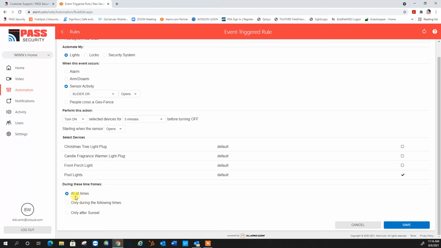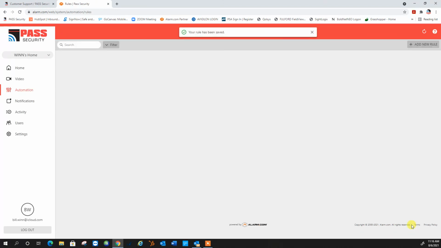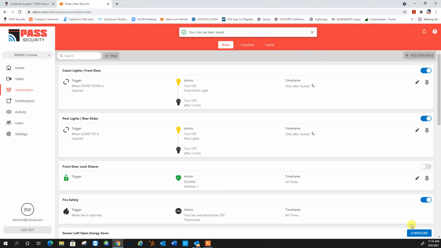And then obviously I don't want it all times. I don't really care about during certain times. I'm going to use the after sunset once again and save. So now I've got that all set up. Very easy to change and also modify.